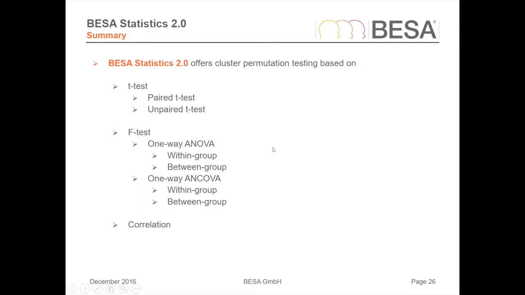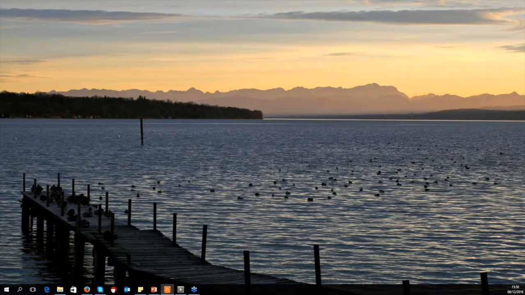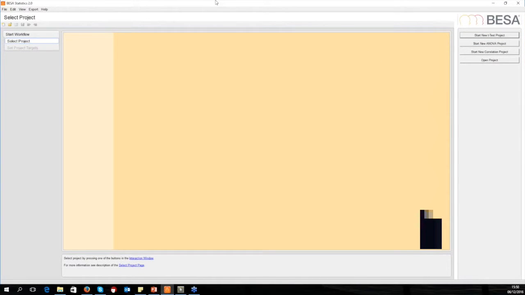So let me go to BESA Statistics. This is the starting window of BESA Statistics. On the right-hand side, we can now choose from 3 different workflow types: t-test, ANOVA, and correlation. Let's start with an ANOVA project.